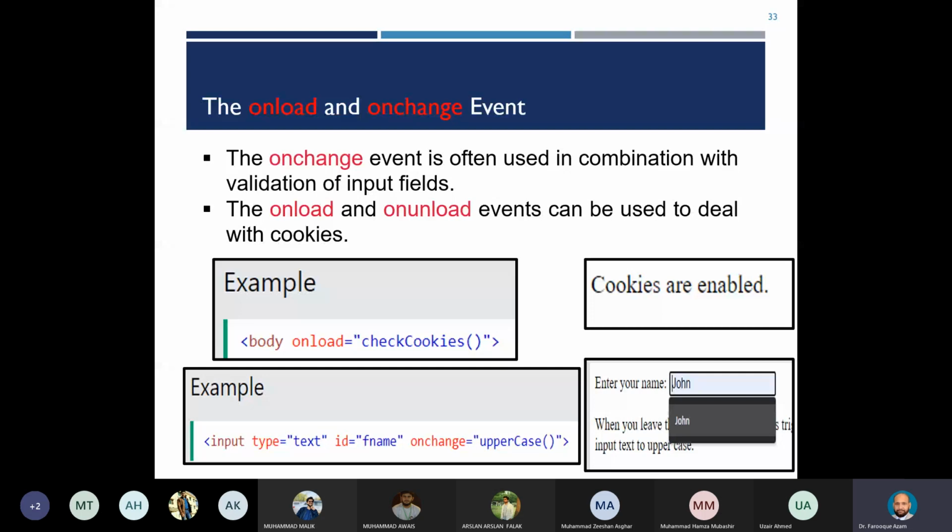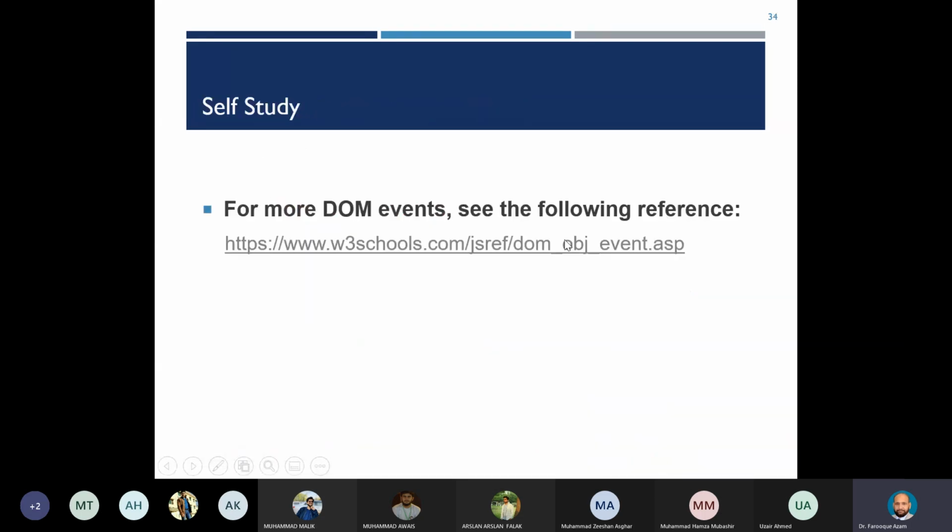So we can use this method to check whether there are any related cookies saved for a particular page. So this is an example of three more events: onload, onchange, and onunload, which is when we close our page, then it will unload. Okay, so a few more. You can go through a few more events, and the link is provided.